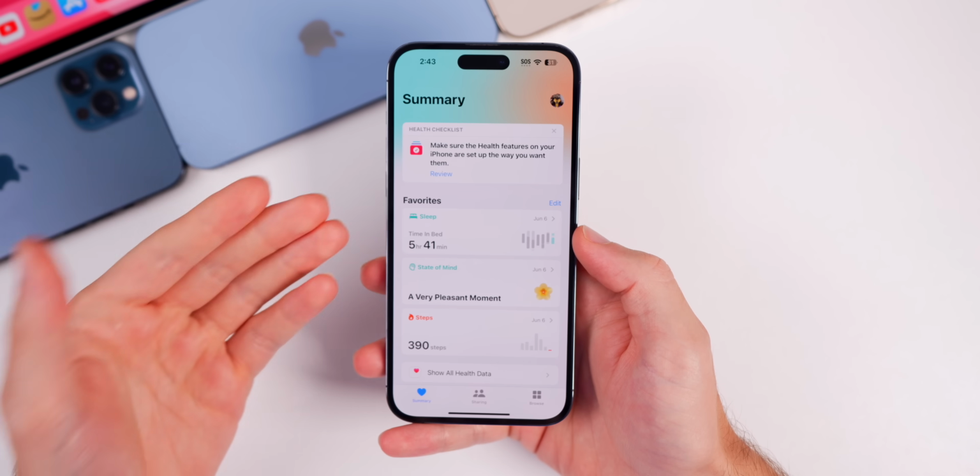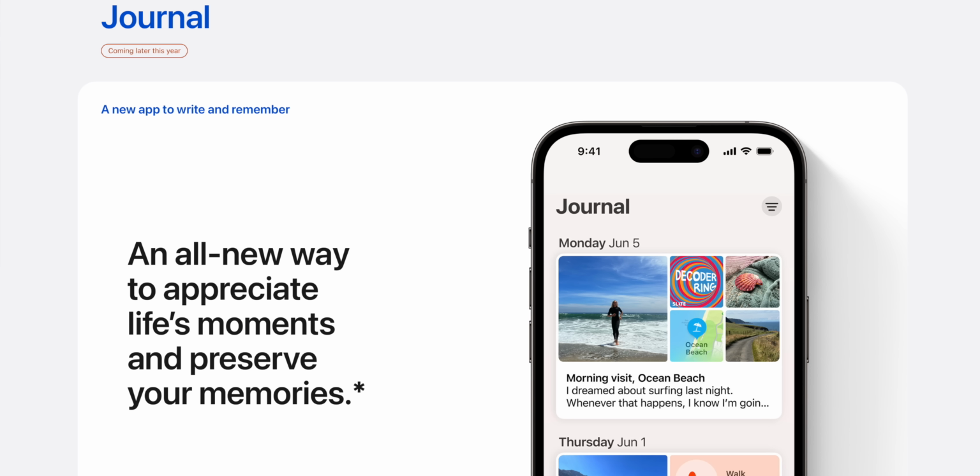And for those wondering where the Journal application is, Apple did announce the Journal app for iOS 17, but it's not going to be available until later this year.